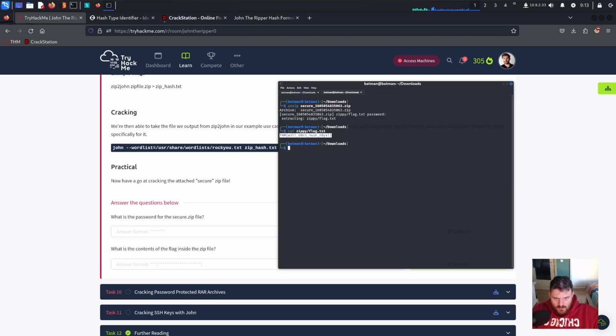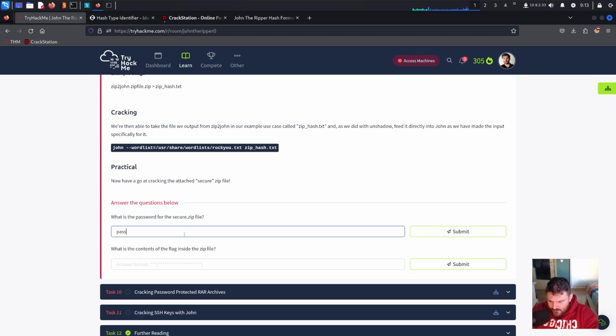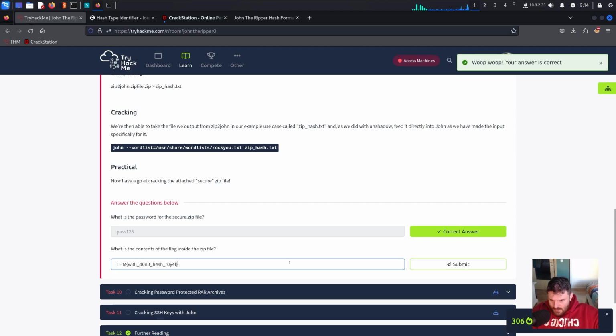Okay, cool. This was pretty awesome. So the password is password123, and this is the flag, right? Pretty cool.